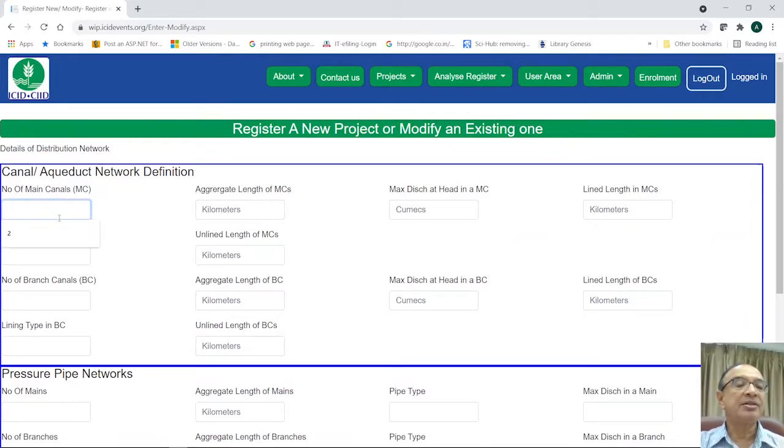How many main canals are there? What is the aggregate length of main canals? Each main canal may be different, one may be 50 kilometers long, another may be 60 kilometers long. In that case you will write here 110, and like that. What is the discharge at the head of a main canal? What is the lined length of the main canal? The canal may be partially lined and the canal may be fully lined. So there may be some lined length.